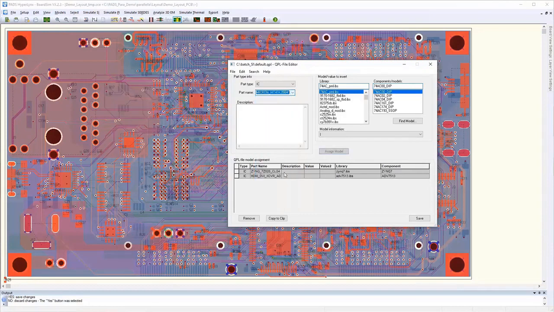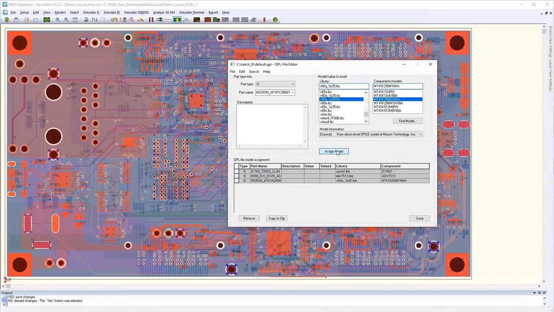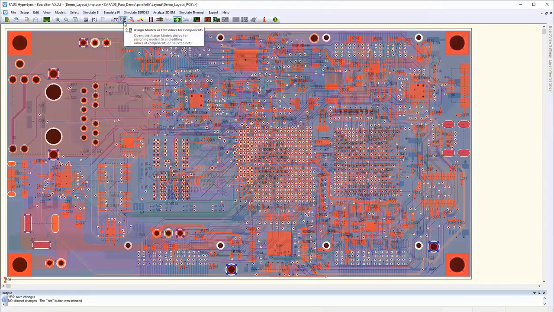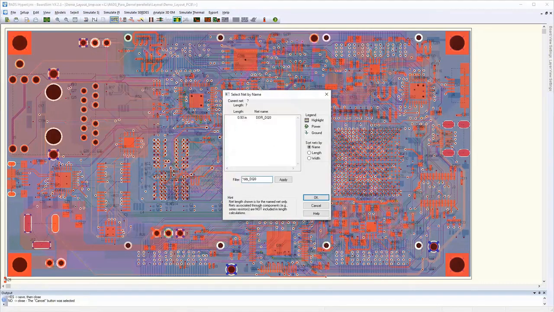Another example is to assign a model to a part number. So for instance, if you have multiple DDR chips on your board, you can assign the same model to all of them at the same time. Lastly, you can assign models on individual pins.